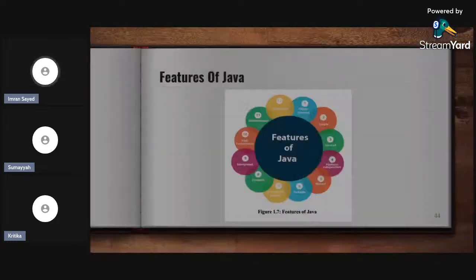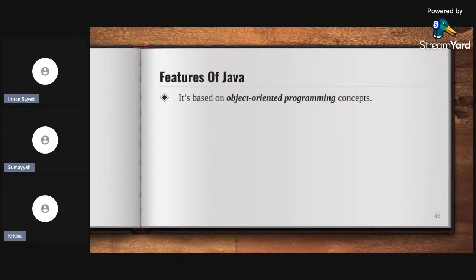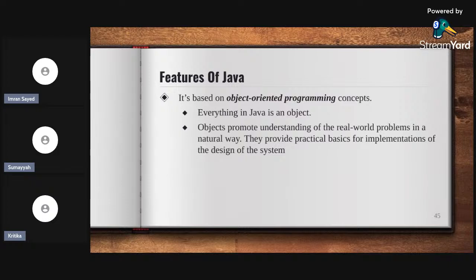Okay, so now talk about features of Java. Features of Java. It's based on object-oriented programming concepts. Everything in Java is an object. They might ask this in the viva, I think. Objects promote understanding of real-world problems in a natural way. They provide practical basics for implementations of the design of the system.